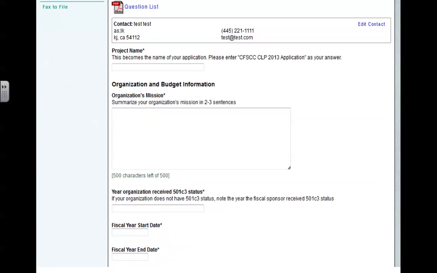This is what a typical application will look like. At the top, there will always be a PDF icon that says Question List. Clicking this will create a PDF document of the entire application and all of the questions involved. This can be a handy resource.